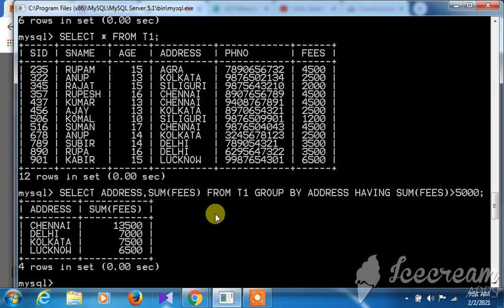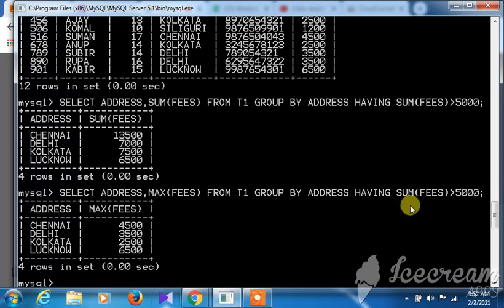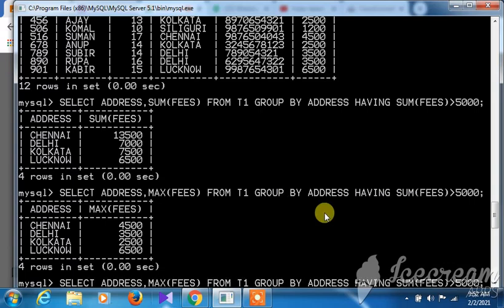So now let us do it once with the count. Select address, count address from T1, group by address. Where count star exceeding, greater than 1. No, greater than 2.